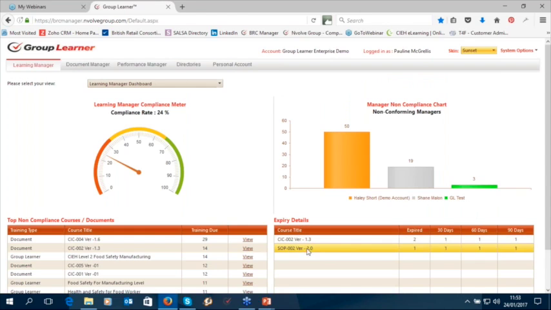Okay, so over here at the side, we also have the expiry details. So these are the courses that are coming up to expire. So we have delivered, let's say, training to individuals maybe 2 years ago, and they have a validity period on the training itself. So we need to now deliver refresher training to individuals within this discipline itself.